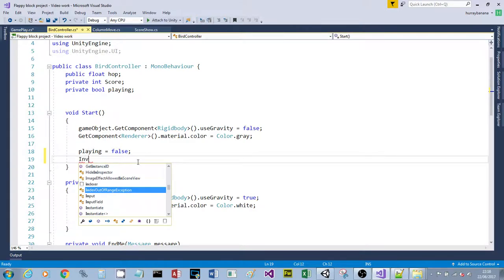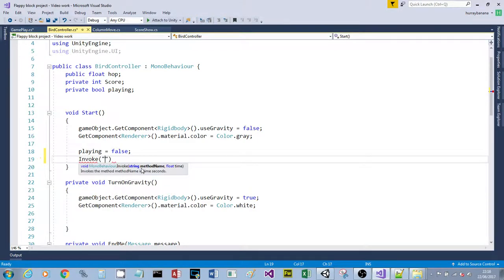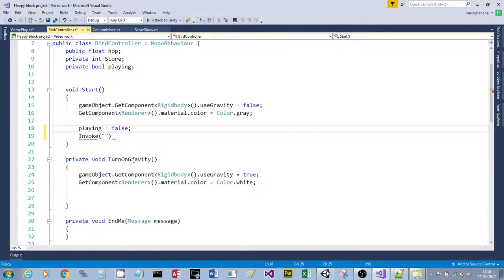So we're going to say Invoke, and then we're going to say TurnOnGravity. We're going to do double quotes inside our brackets, and then we're going to go down to here and double click where it says TurnOnGravity. As soon as it's highlighted, press Control C to copy, and then in between the double quotes from the Invoke line, we're going to paste using Control V, TurnOnGravity. At the end of the line, we're going to say semicolon.